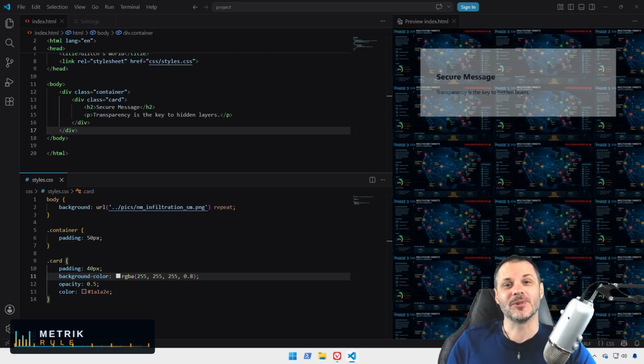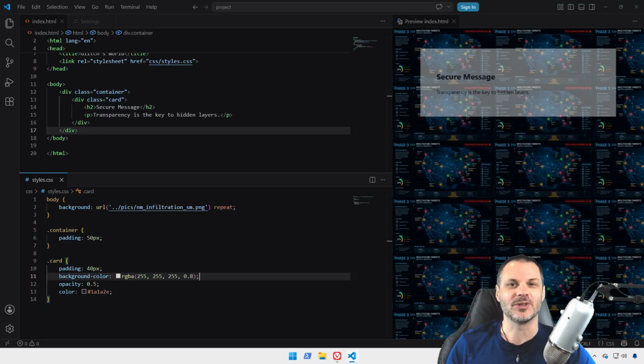Try layering multiple semi-transparent boxes. See how the colors blend together. Experiment with hsla for even more control over the saturation and lightness while you fade.